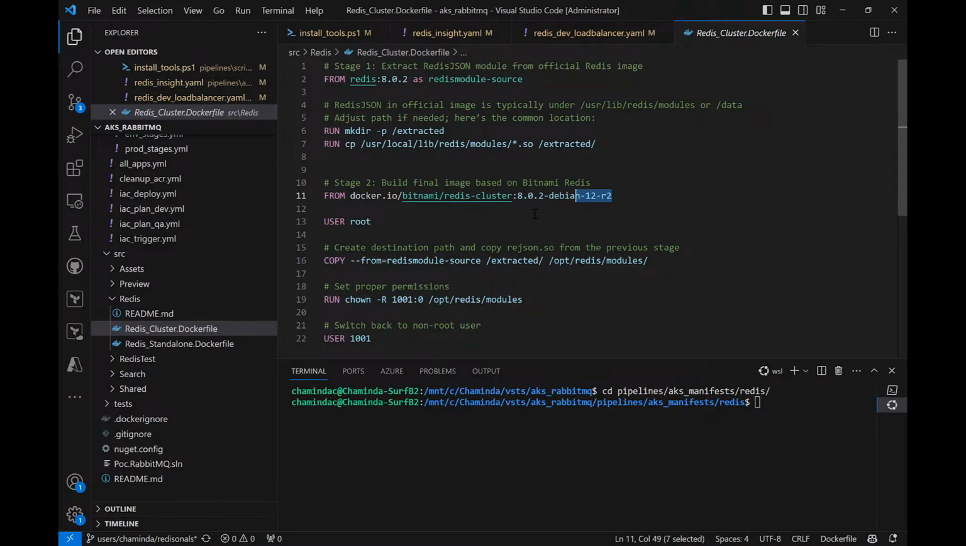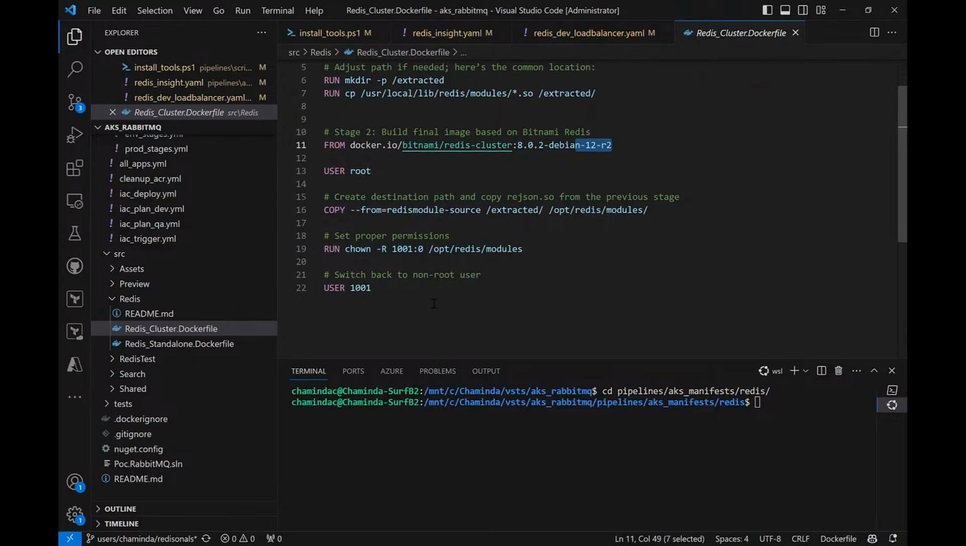the Bitnami Redis cluster 8.0.2 image. When we do that, we can build a custom image, and we have to set the user accordingly. The Redis cluster image uses a non-root user, so we have to set it back to user 1001. So when we do that, this particular custom image is available with the JSON module and other modules. What modules I'm using, I'll show you later on.